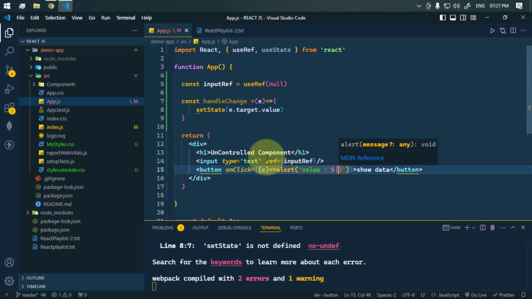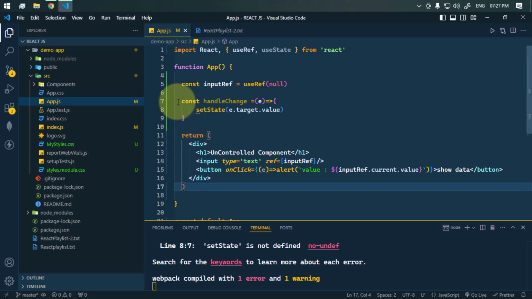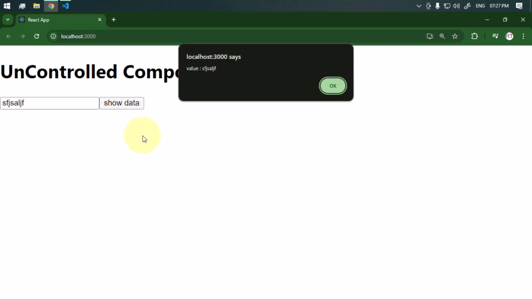So to access the input field value, we're gonna use the ref. So inputRef.current.value. Now we do not need this handleChange. So here is our uncontrolled input component. If we type something and then click on show data, here is our alert with the typed value.